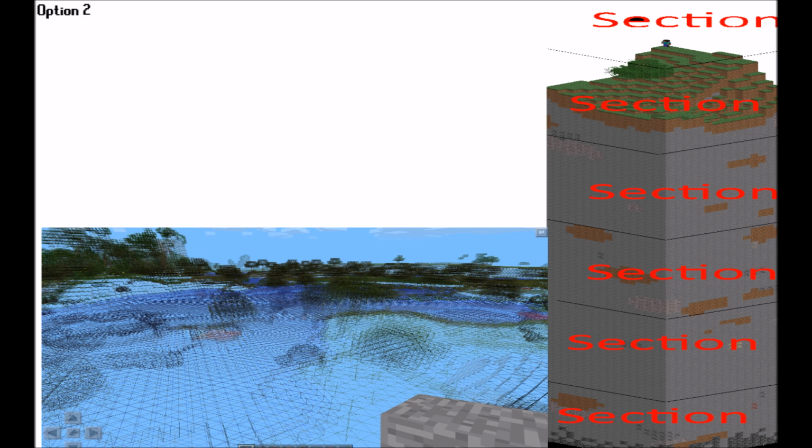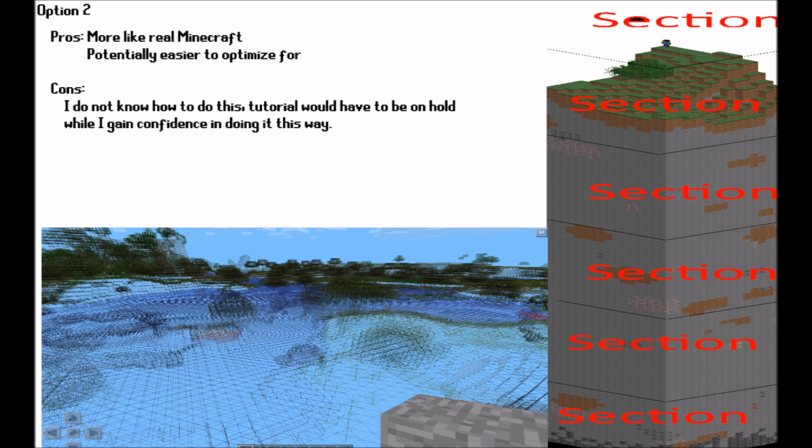Or we could do option two, which is where the chunks are made out of sections and I can potentially optimize it quite a bit. However, a con of doing it this way is that I do not actually know how to do this. Well, I do, but it'll take a while for me to gain confidence in doing it this way. And this would mean that the tutorial would be on pause for maybe potentially a few months.